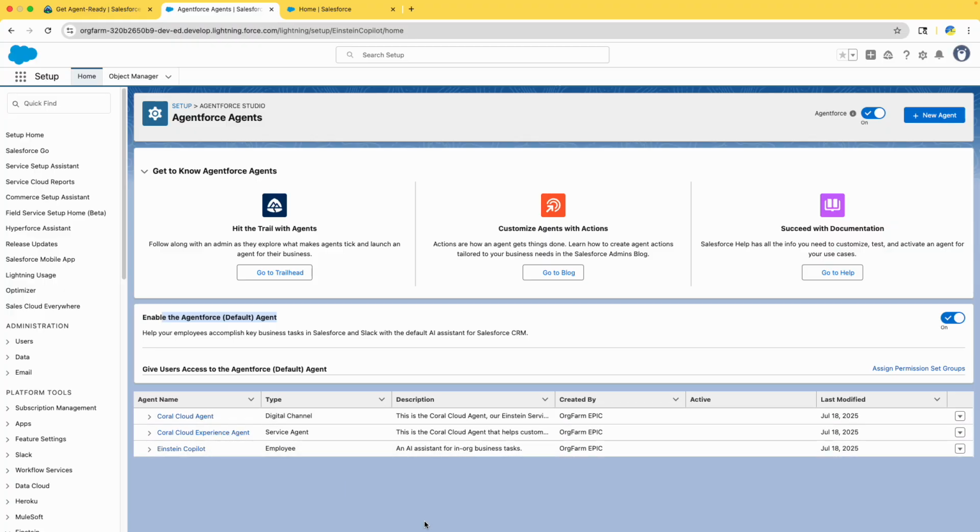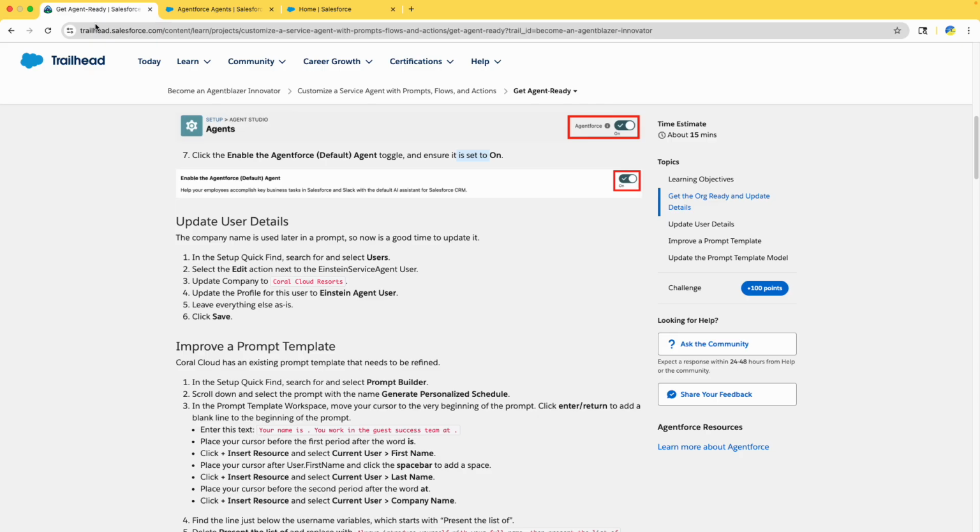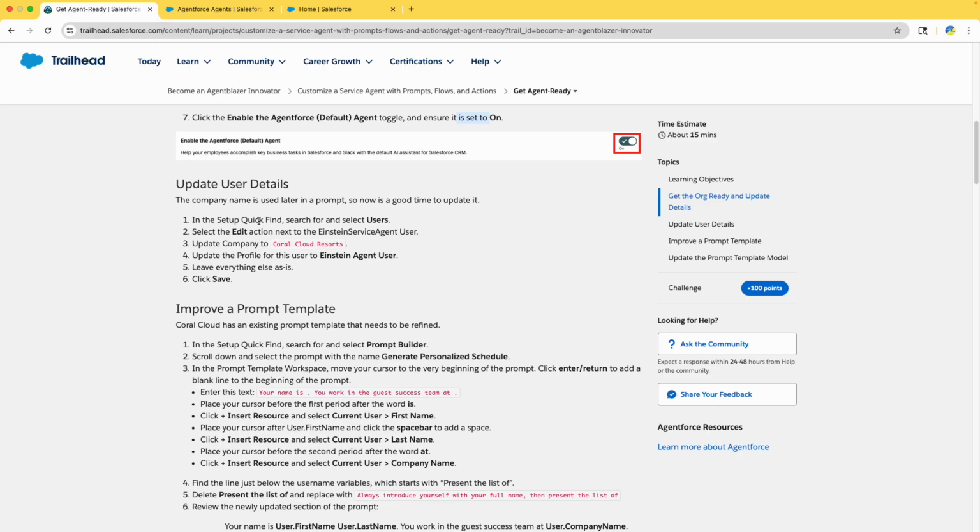It's not created by us, but it's already created. One is Einstein Copilot, the other one is Coral Cloud Agent, and the other one is Coral Cloud Experience Agent. So let's see what we need to do next. In the quick find, we need to go for users. What we need to do is update the user details. The company name is used later in the prompt, so now it is a good time to update it. So go to users, click on edit and update the company to Coral Cloud Resorts.